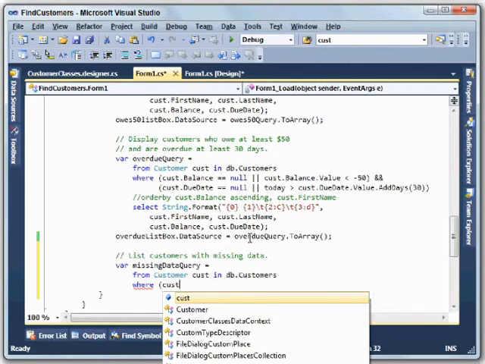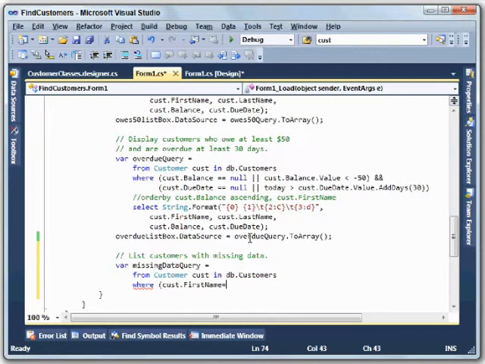So I'm going to say cust.FirstName equals a missing string. The string properties here are not going to be null, because these are strings and they're required in the database, so they can't have null values. However, they could have empty values. So we need to look for that.